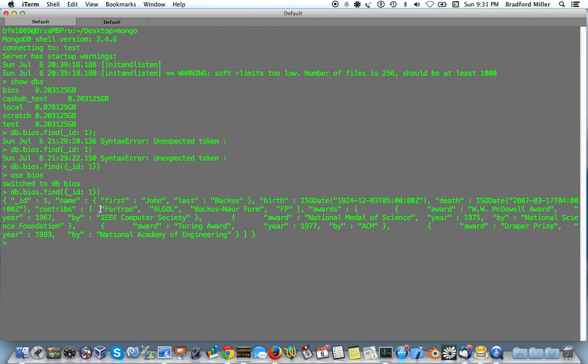So this will be a series of strings that will exist in a table called contribs, and these will be in a one-to-many relationship with the root elements of the document. Now the next one we have here is called awards, and awards is also an array. And in this case, awards has subfields. So awards contains award, year, and by. So in this case, we're going to have another table called awards, and in that table we're going to have three columns: award, year, and by.